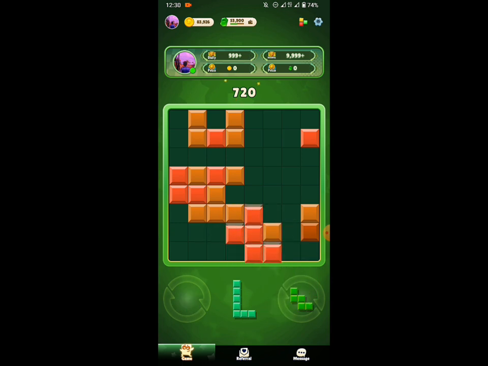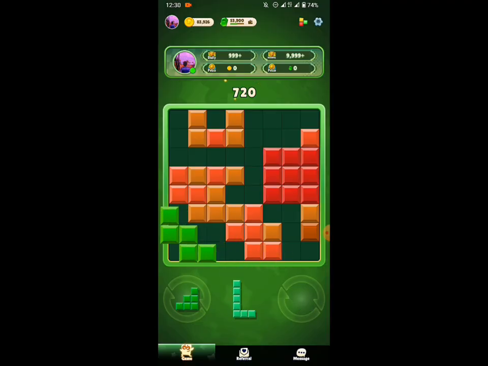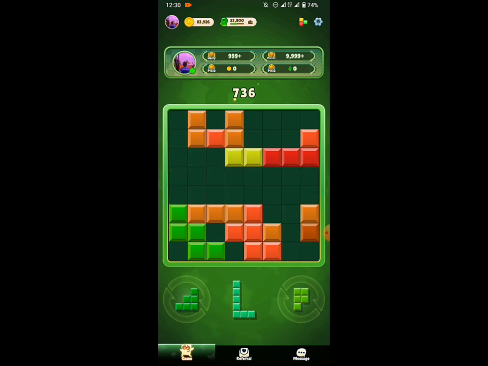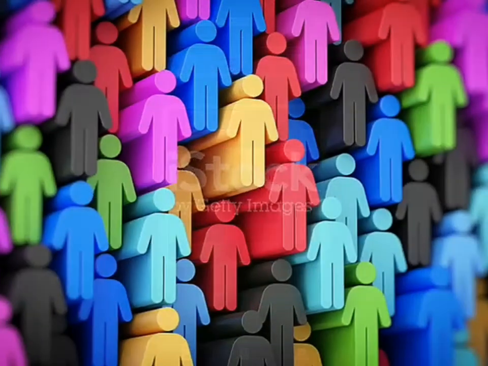Today, I want to show you an app called Blockbuster. In this app, there are two main ways to make money. The first way is by playing the game, just like I am doing now. The second way is by inviting your friends.